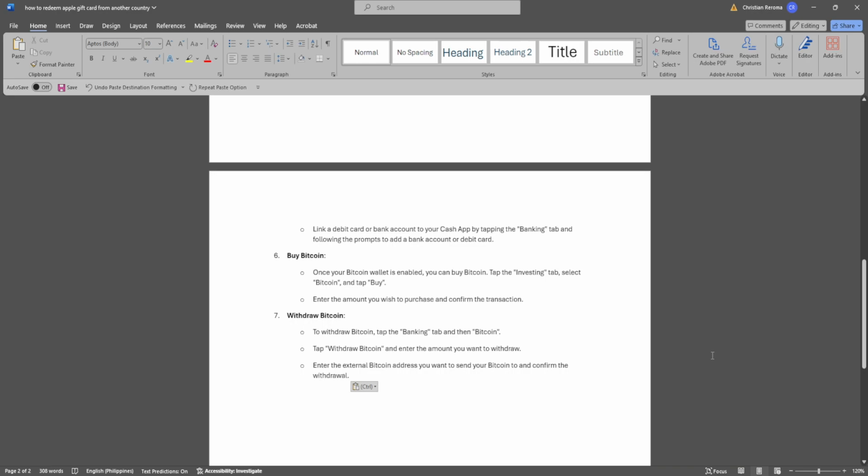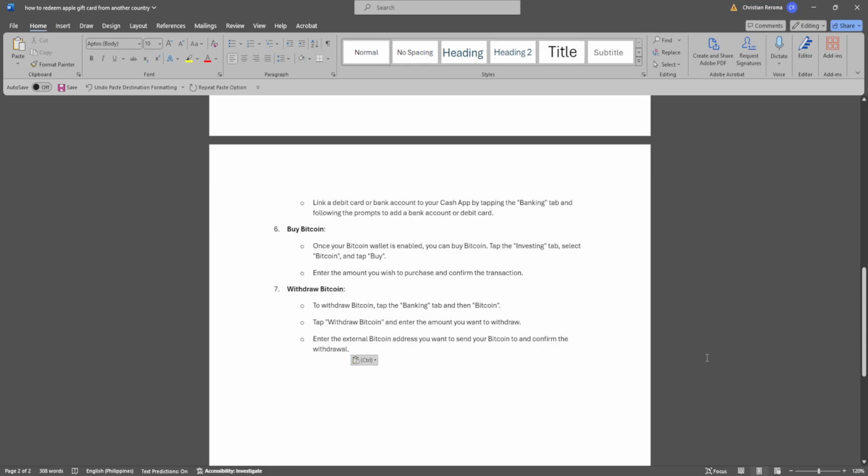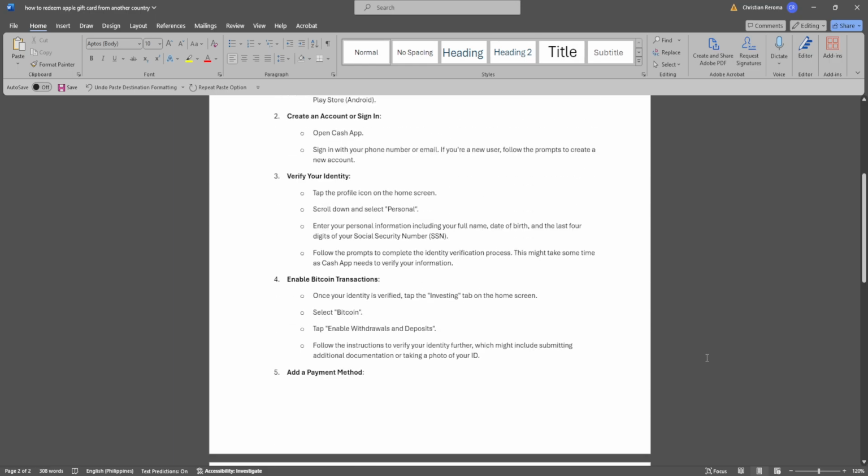Now you can also withdraw your Bitcoin. To withdraw, simply tap on the Banking tab and then Bitcoin. Tap Withdraw Bitcoin and enter the amount you want to withdraw. And enter the external Bitcoin address you want to send your Bitcoin to and confirm the withdrawal.